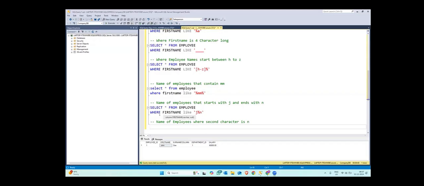I think the answer by Jayesh is correct. You have to write underscore N character. Okay, so there is no such employee whose second letter is N. Let us change this with, what we can change it with, Alex, Emily. Let us change it with M so that we can at least get one employee with the name.